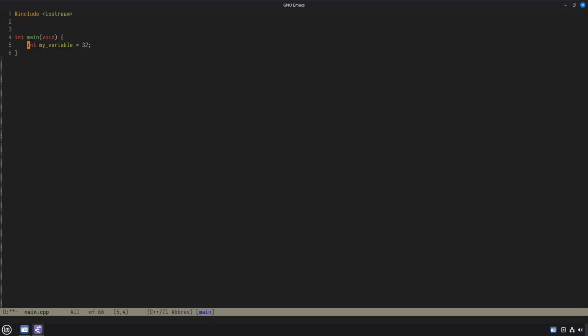So what do we have here? We have the data type, which is integer. We have the identifier, which is my_variable. And we have the value, which is 32. And you could read this from left to right: integer my_variable equals 32.